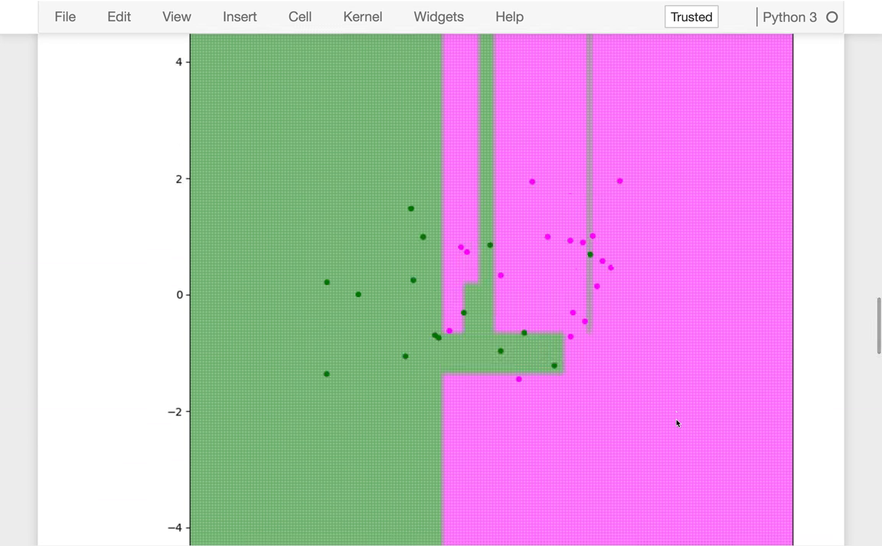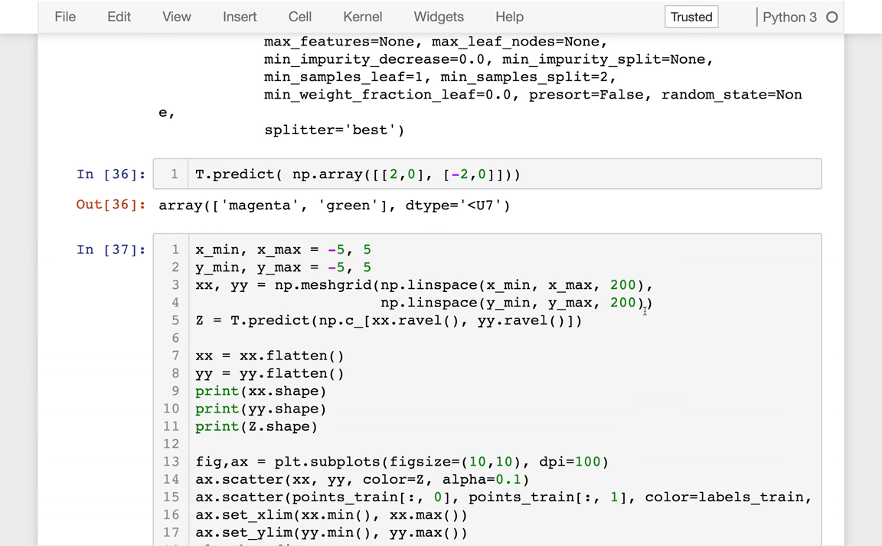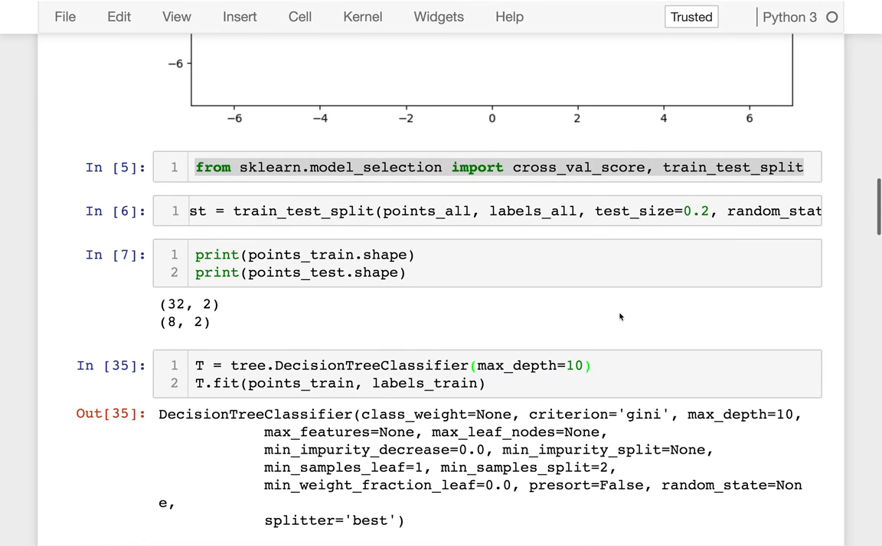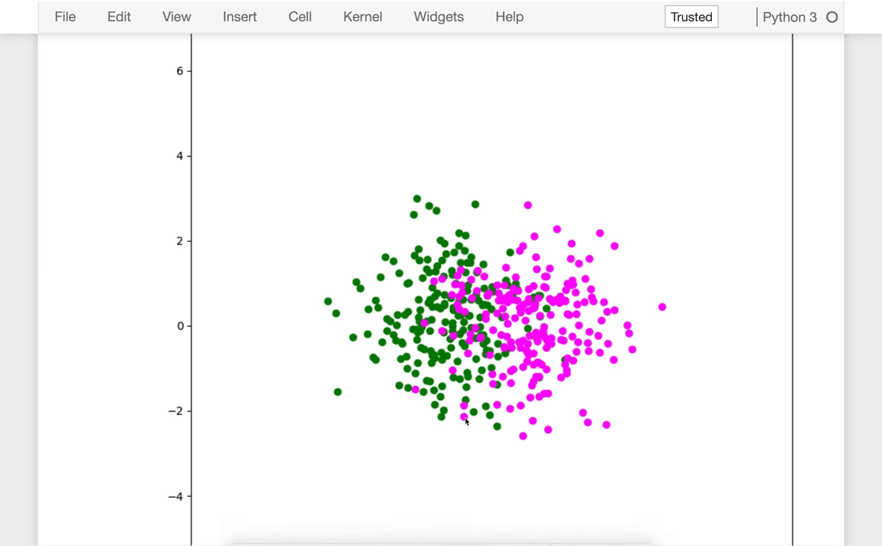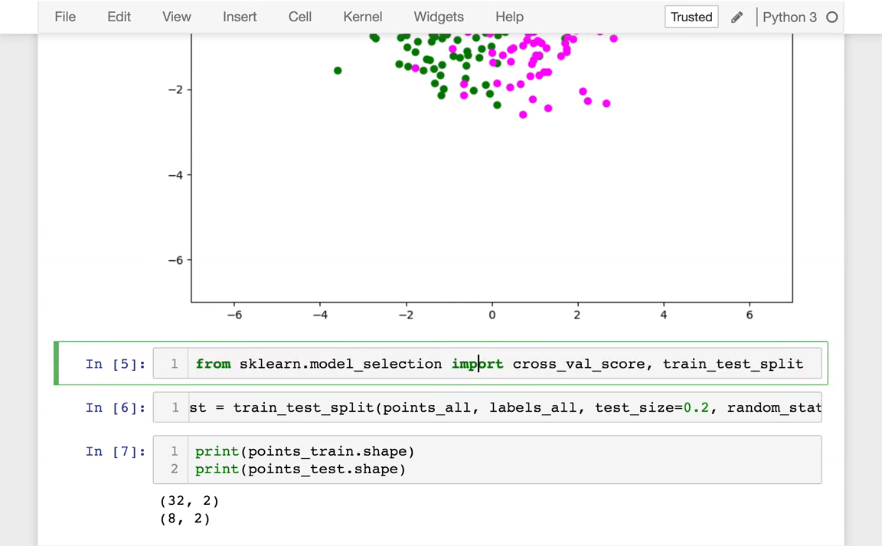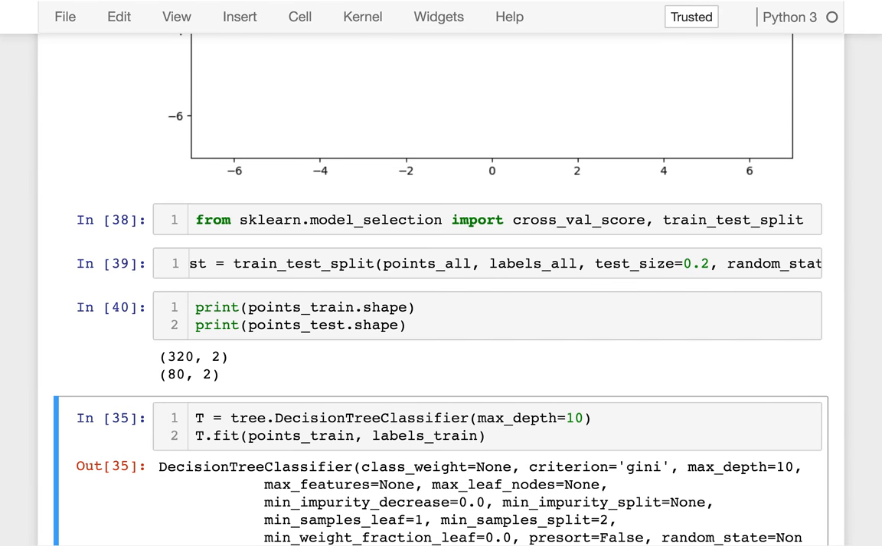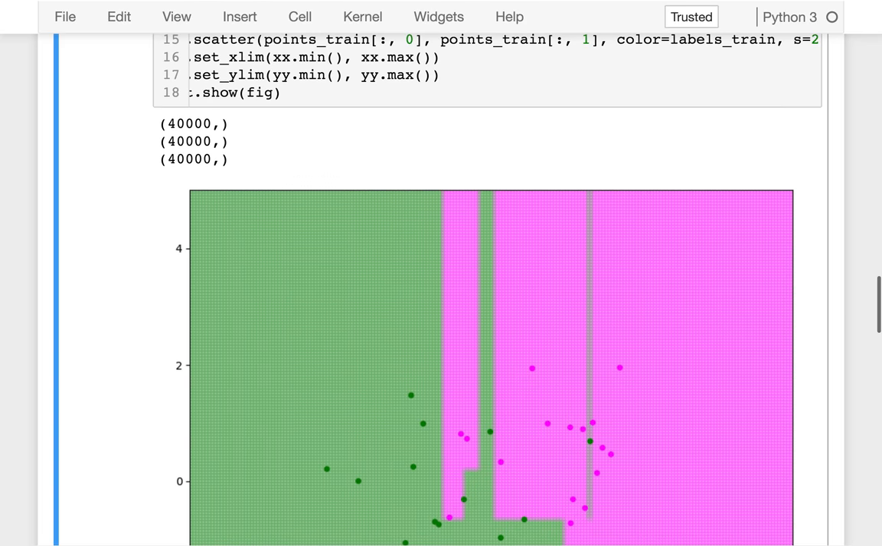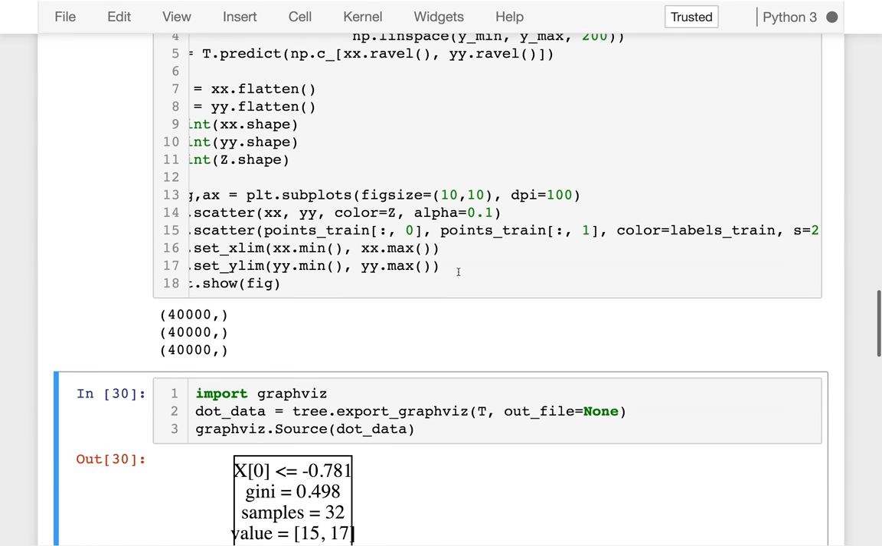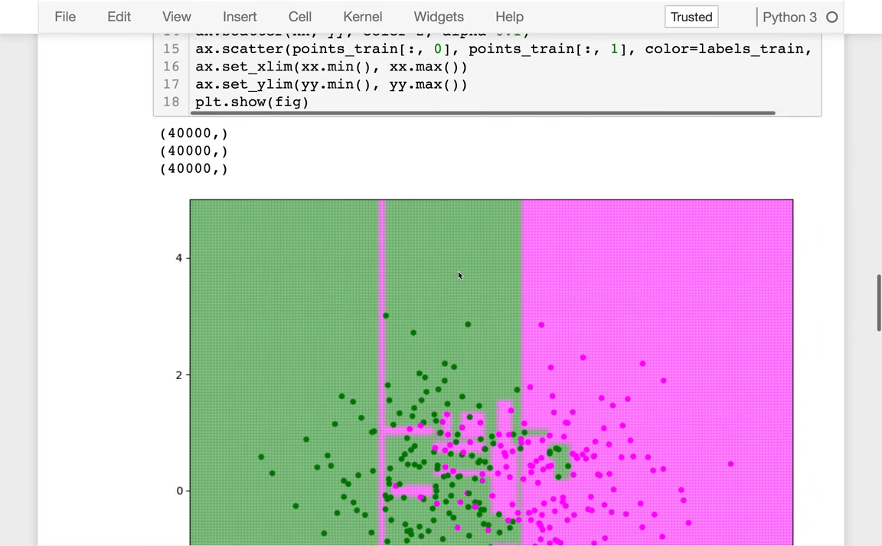So again, that's the wrong data set. I didn't rerun these segments. All right, let me rerun these. I think I just skipped over a couple segments here. There go 320 points. Sorry about that. It always happens to the Jupyter Notebook because you forget to rerun a block.